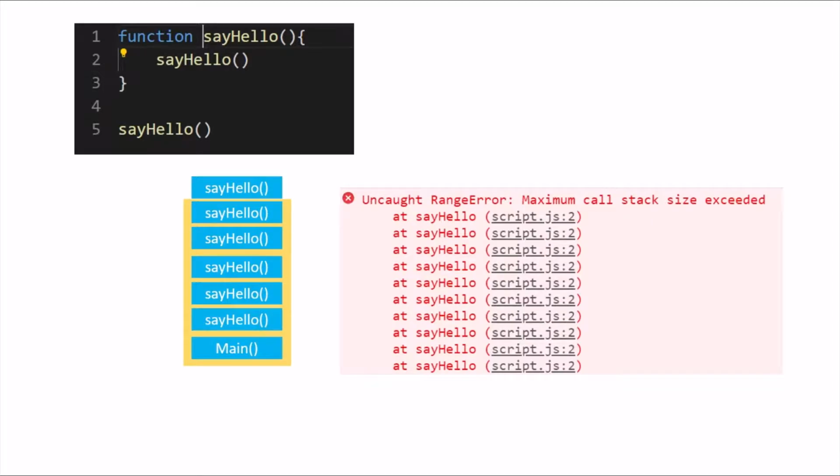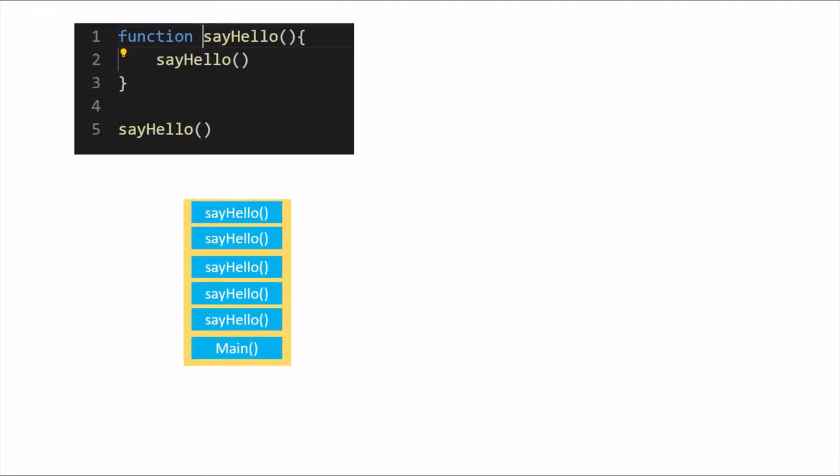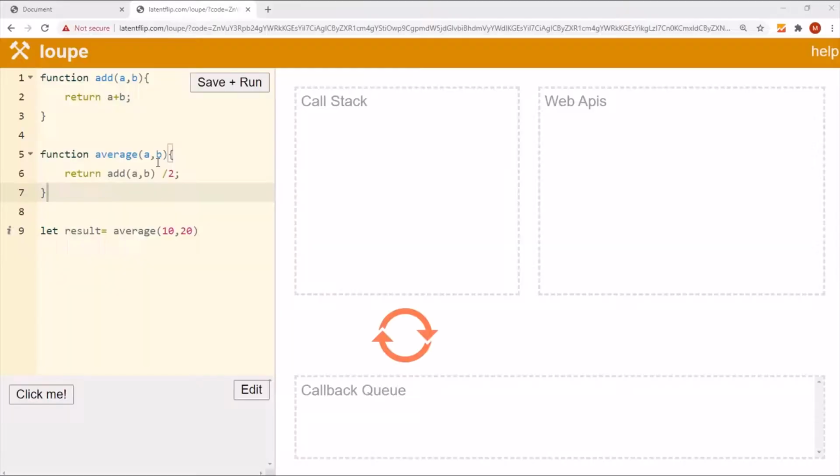When the stack overflow happens, the JavaScript engine will throw us an error. It says that the maximum call stack size has been exceeded. So the JavaScript engine will stop that function that recursively calls itself again and again. Let's see the call stack in another example and see visually how the call stack will work.